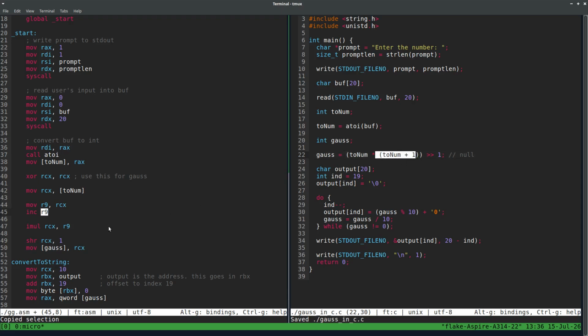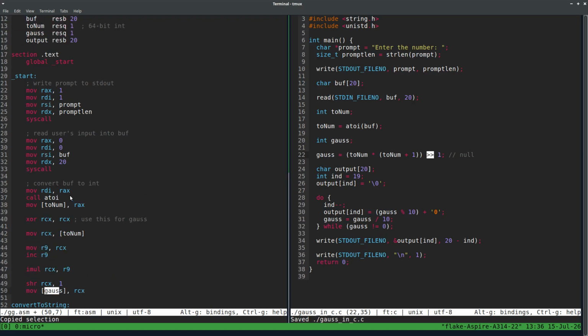Then I'm going to multiply the RCX by R9, because now the RCX is tunum. So RCX times the R9, essentially we have all of this. Then after multiplying, we're going to do a shift right, which is a division by 2. It's pointing right, so it's a shift right, and the power of 2 over here is 1. Then I place the value in RCX back into our gauss, which is also initialized up here.